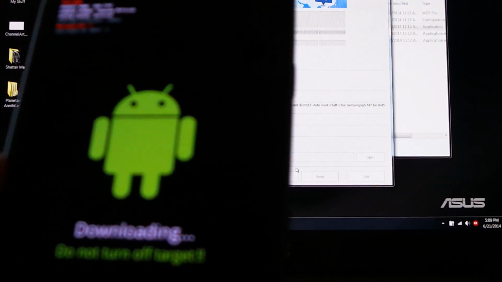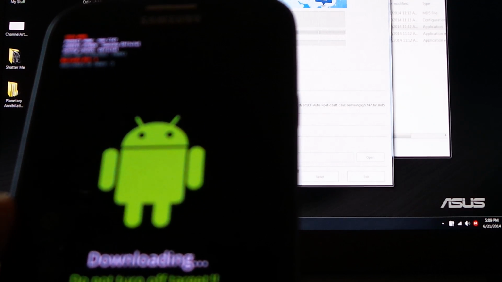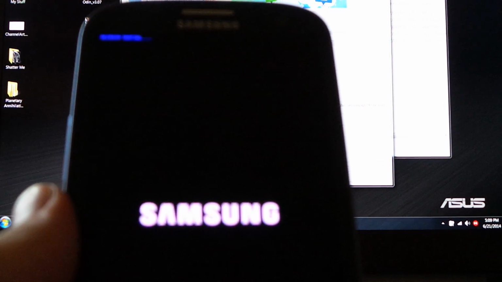So I'm going to show you the phone because it's more interesting, because all it will do is flash a stock recovery and then root your phone for you once it goes through. It'll put the system files on there, so you can unplug it now.